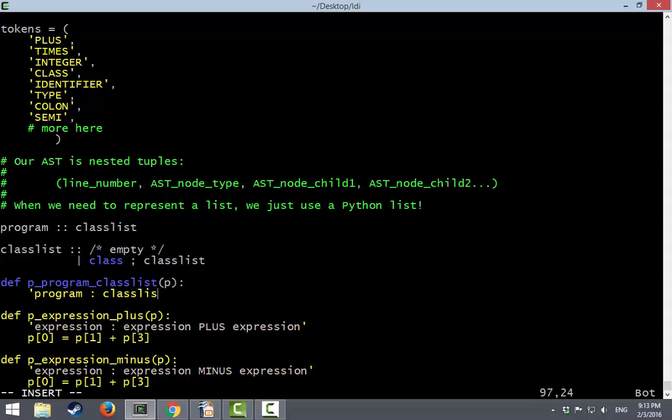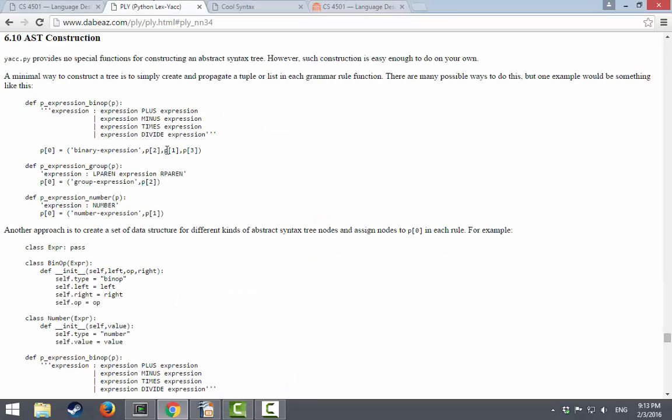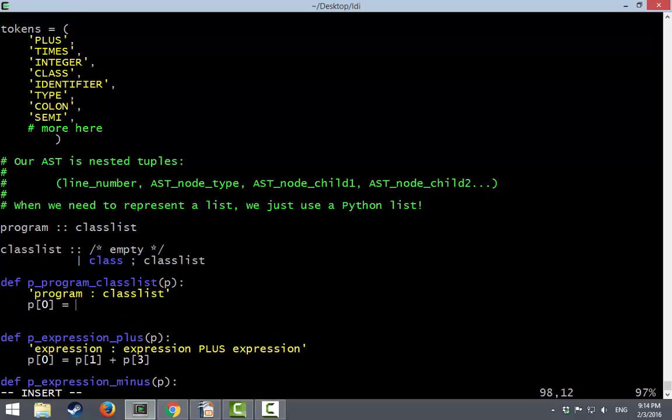So if a program is just a class list, then when I'm building up my abstract syntax tree, conceptually, if I've parsed this class list to the right, I just want to return it on up as the abstract syntax tree I'm constructing. In Python Lex-Yacc, and again, this video largely assumes that you've read this documentation, take a look at what they mean by p bracket 0. This is the return value for the thing on the left of the colon. This is 1, this is 2, this is 3. Here's the P2, here's the P1, here's the P3. We will just want to return the value of the list on the right.